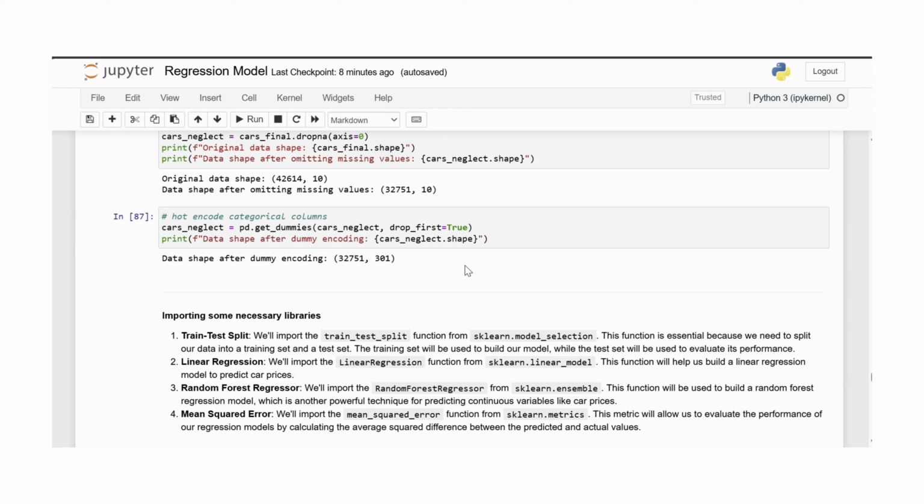To achieve this, we'll use the get_dummies function from the pandas library and drop the first category to avoid multicollinearity. After running this, you'll see we have a total of 301 columns. We started with 10 columns, and the reason we now have 301 is that several of the original columns, like brand and model, have multiple categories, leading to the creation of many new dummy columns.